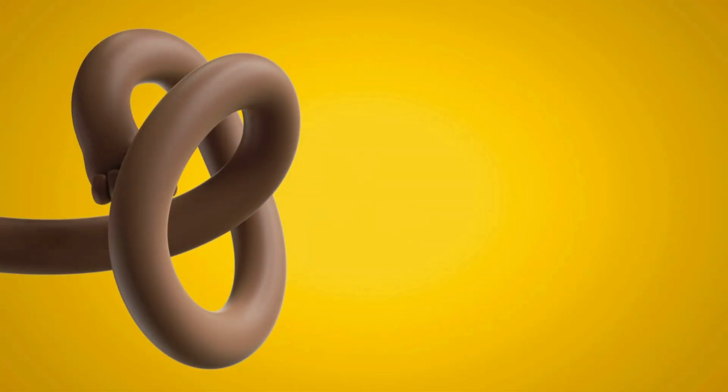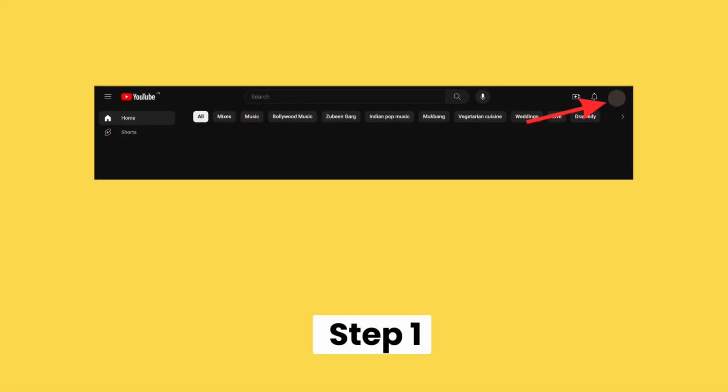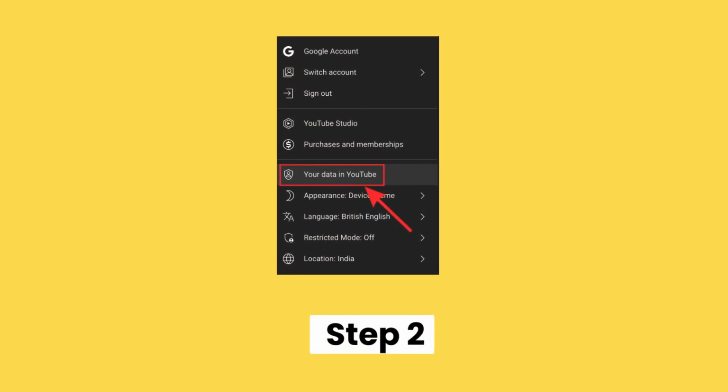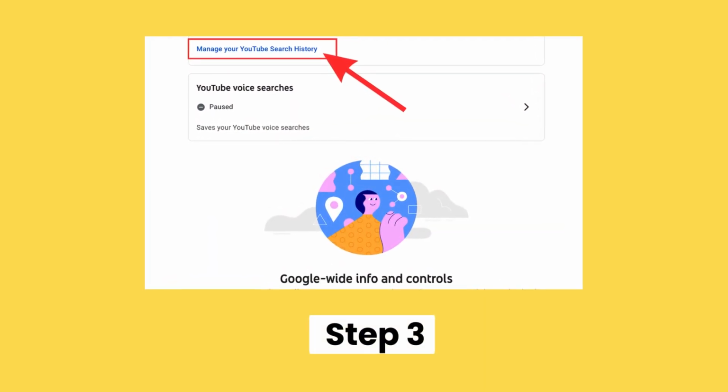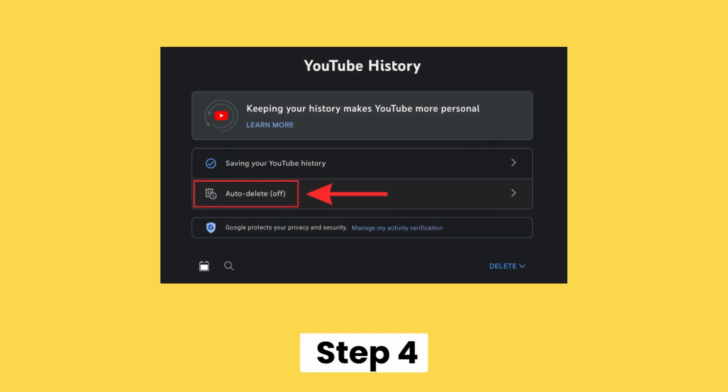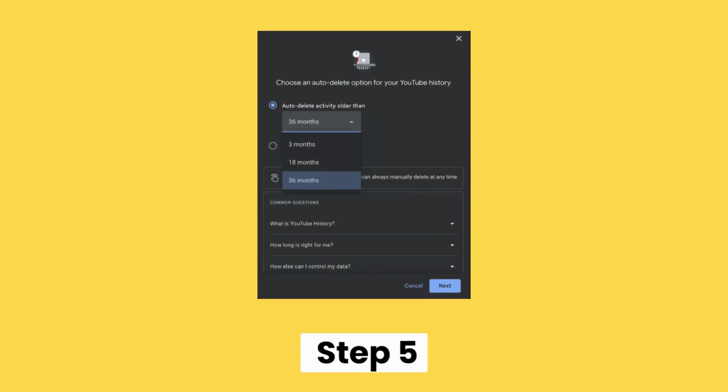Did you know you can set your history to auto-delete? Here's how you can do that. Step 1. Click on your profile. Step 2. Find your data on YouTube. Step 3. Tap Manage your YouTube search history. Step 4. Hit the auto-delete option. Step 5. Pick a time frame and save.